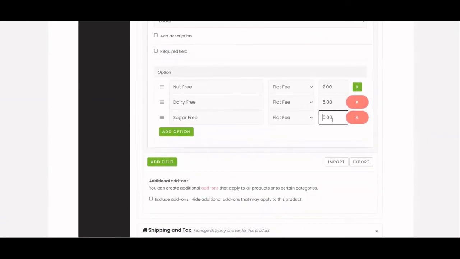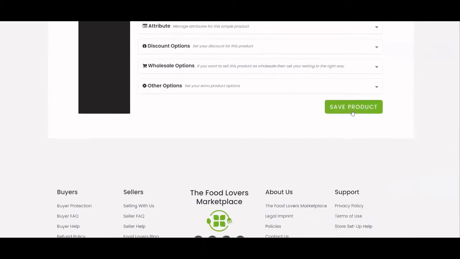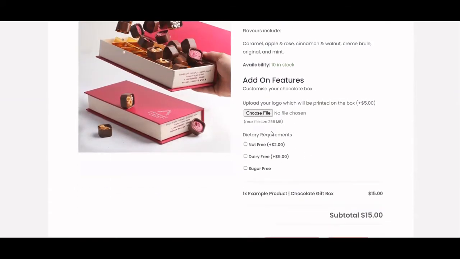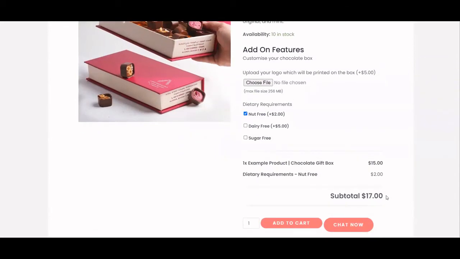So once we have those, we can go down again and save our product. So now you can see I have my heading, the file upload option, as well as these additional options. So $2 extra because I want it nut-free, and that updates my total to $17. So again, you can customize this in any way that you'd like.